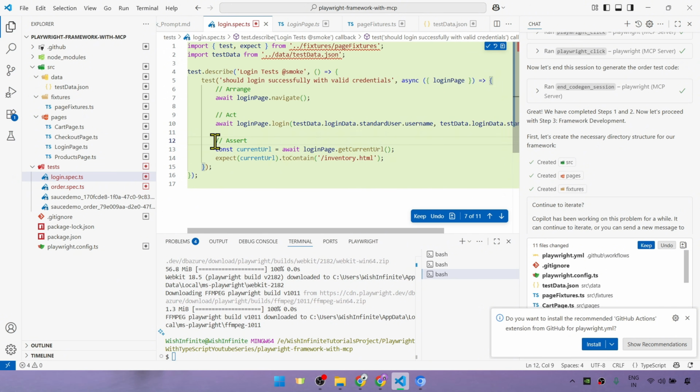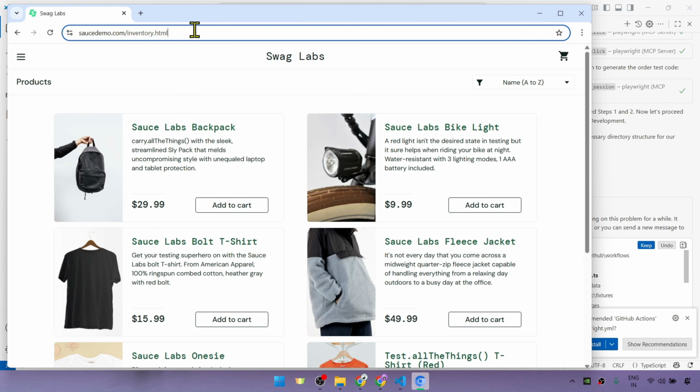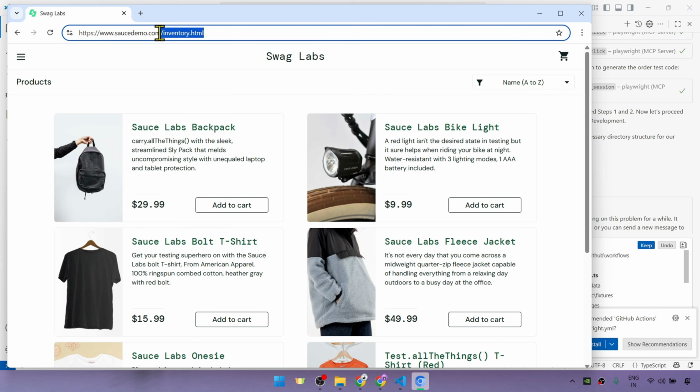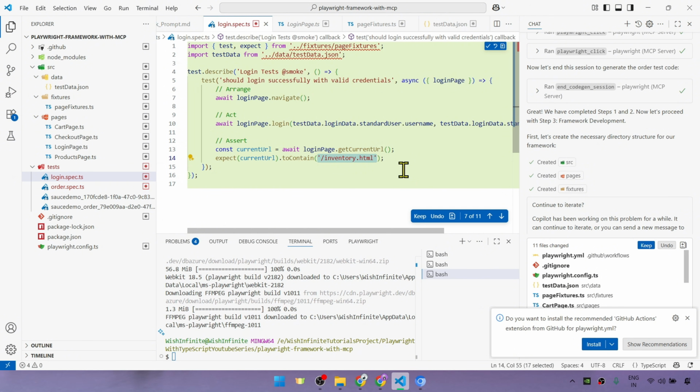After that, it is trying to get the current URL. Once we log in, we will be landing on this particular URL, saucedemo.com/inventory.html. So here we will get that current URL. And here it is trying to check that this URL contains this path, /inventory.html, which is this one. So it is trying to validate that once we log in, we are getting inventory.html in the current URL or not. This is one verification it is doing just to validate that it got successfully logged in.